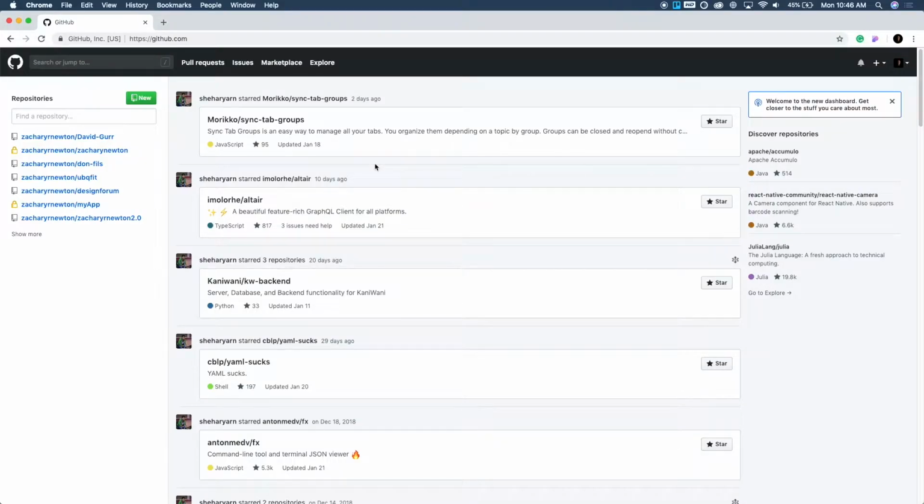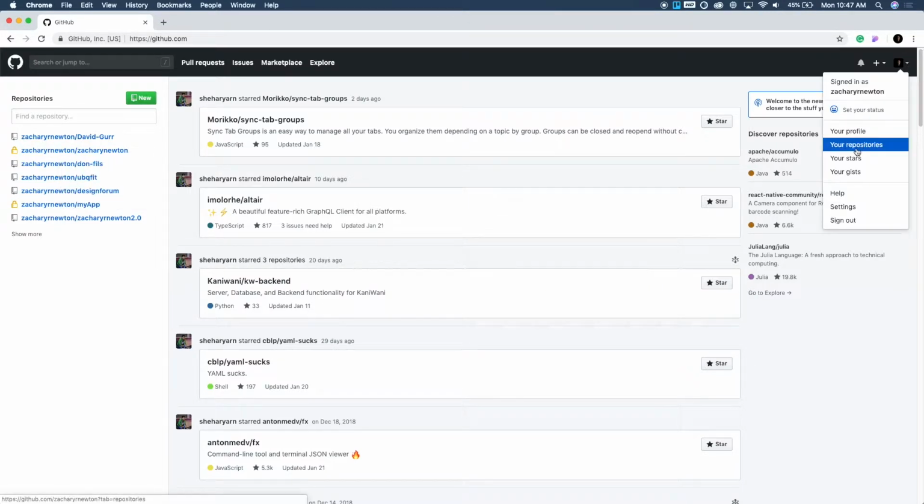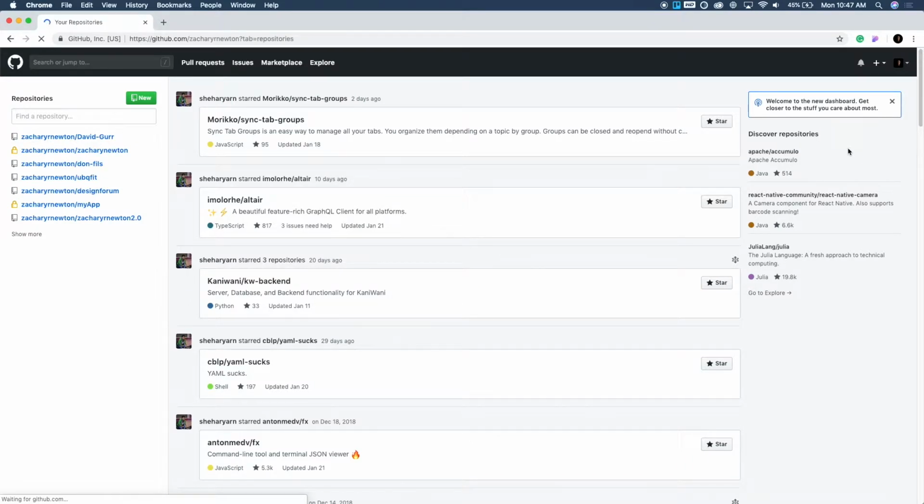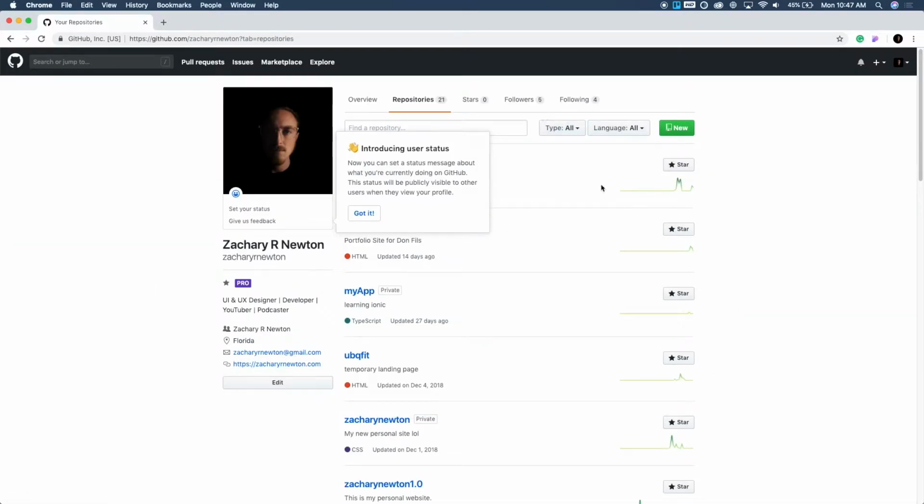Alright guys, I've already got GitHub up right here and I've already logged in, so if you haven't signed up or logged in yet, go ahead and do that. But once you get in, you'll see some repositories over here, so you can start a new one from here, but you can also go over to your repositories and see all of them here. So this is a new feature, you can set a status. Okay, I don't really care. So I'm going to go ahead and click new here to create a new repository.